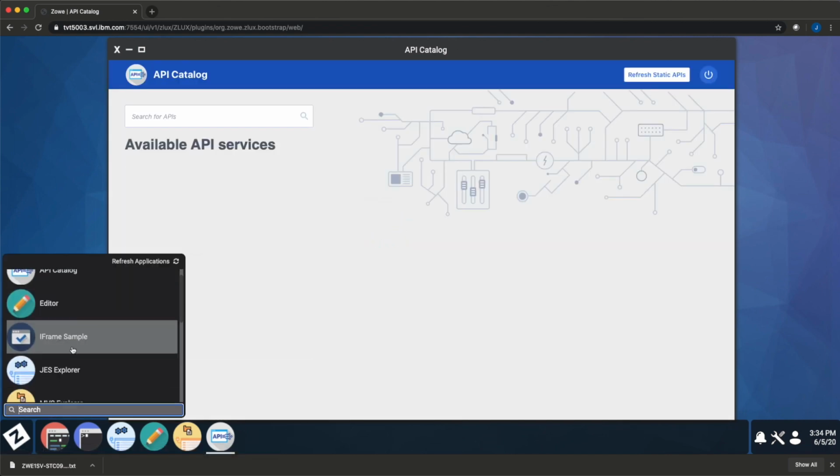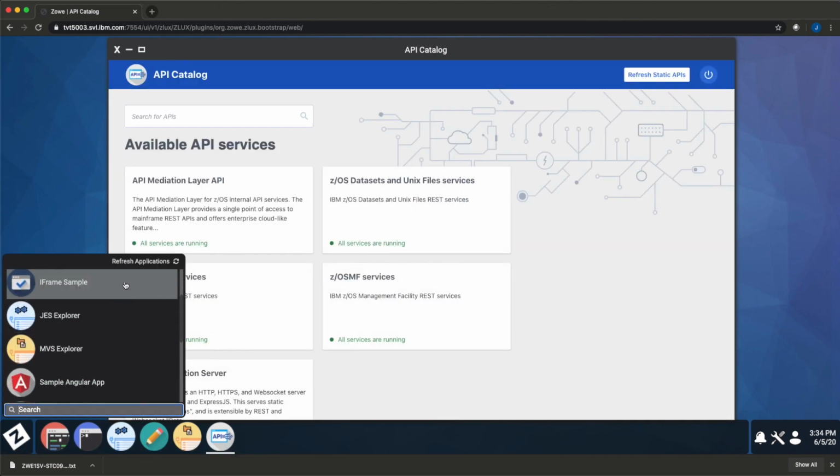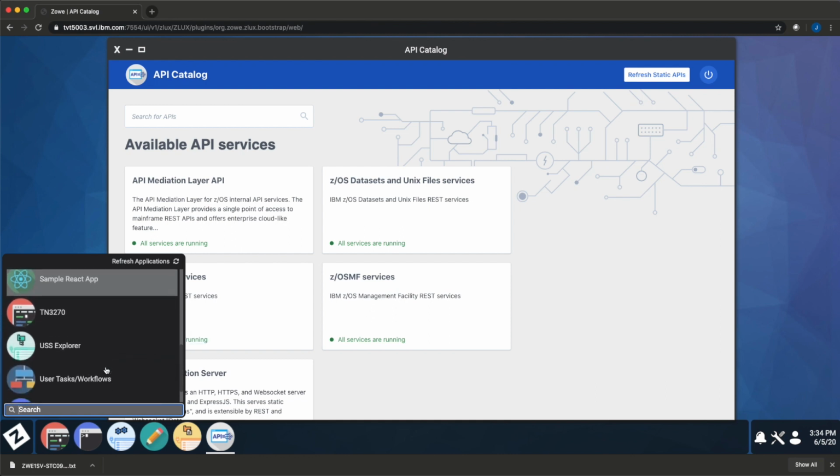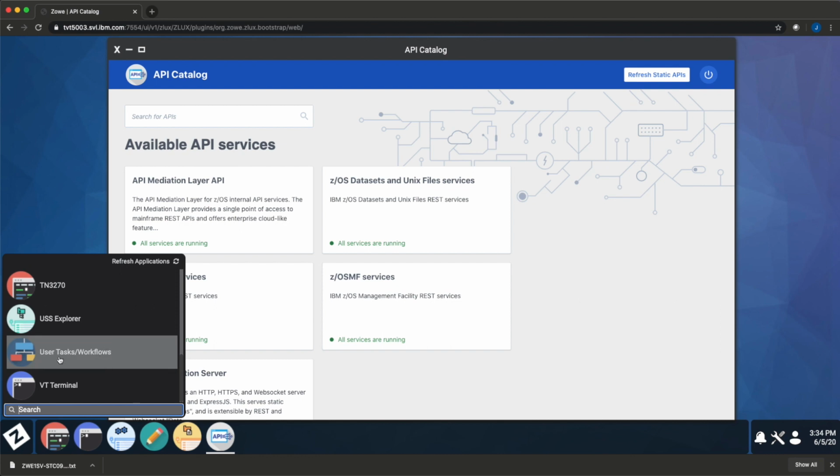There's some sample applications that demonstrate how you can embed existing or create new applications within the Zowe desktop. So those existing applications would use the iframe, and then you could create new native desktop applications using these sample Angular and React apps as examples. There's also user tasks and workflows for managing z/OSMF workflows if you make use of those.